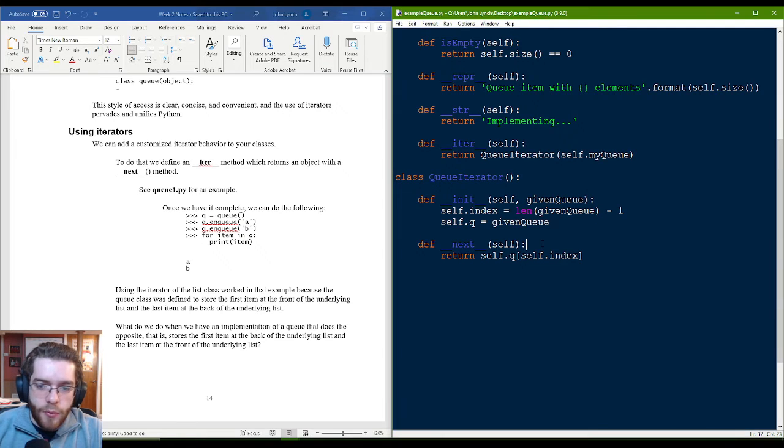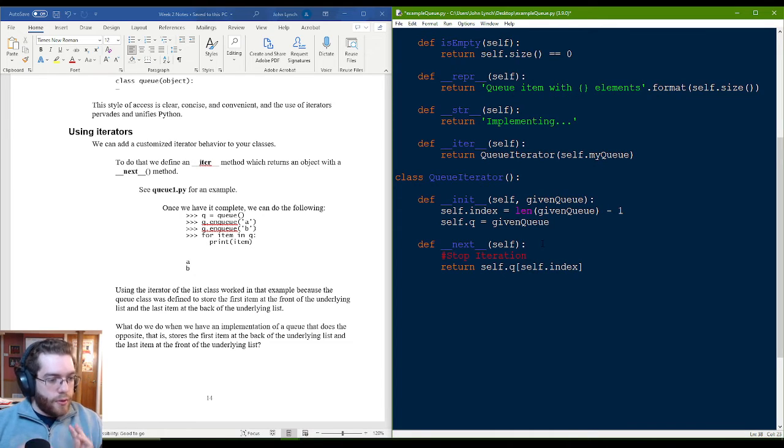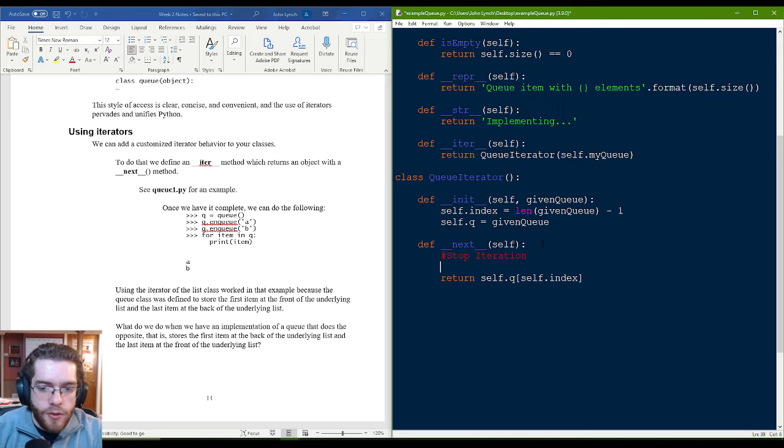Stop iteration, let me make a comment of it here, is this special error that goes ahead and tells us, hey, don't iterate anymore, just leave it to where it is, and that's what stops our queue. And the way that we want to stop our iteration is if our self.index, let's say we're going from right to left this time, is underneath 0, we don't have a negative 1th index or negative 2 or negative 3.